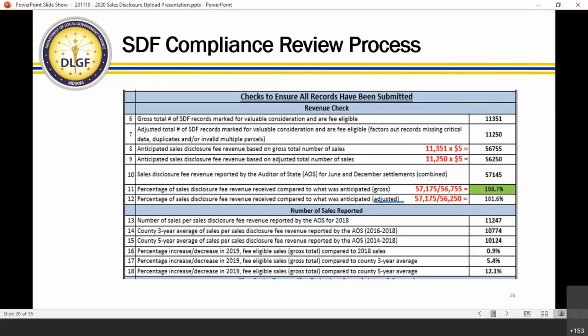Now, if you are outside of that tolerance, does that mean that your sales data is going to fail? No. What we're going to do is we're going to verify with the county auditor. We're going to do a visual check of the fund report ourselves. We're basically going to audit that. We're going to email your office, ask you to verify that all sales have been submitted.